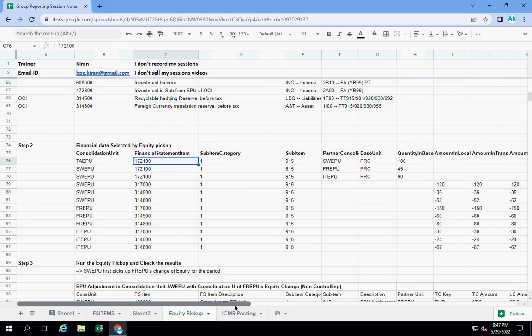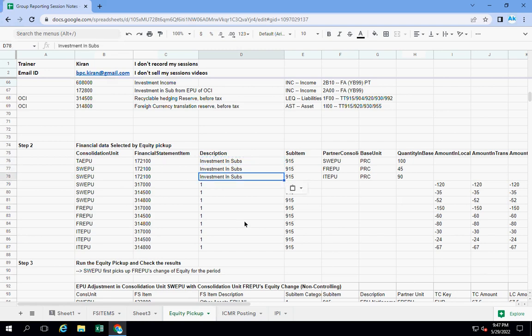172100 is my investment account, right? So let's change this one as description of FS item. Yeah. So this is investment in subsidiaries account. Against the investment in subsidiaries account, I'm going to maintain the percentages.